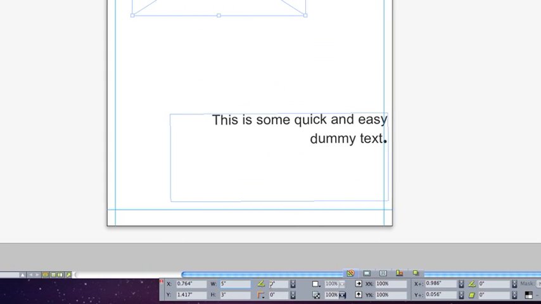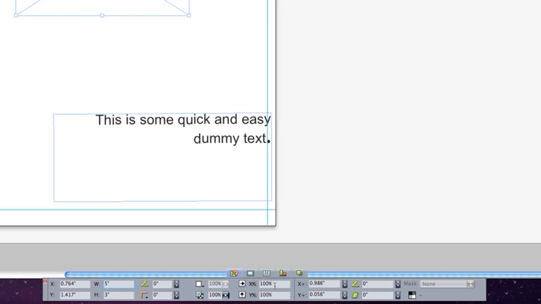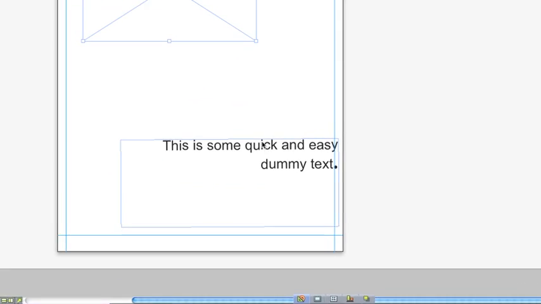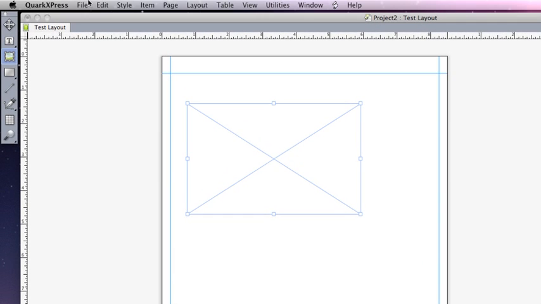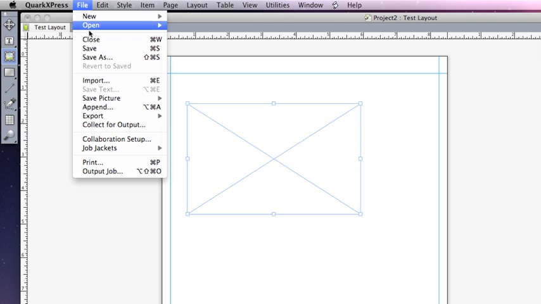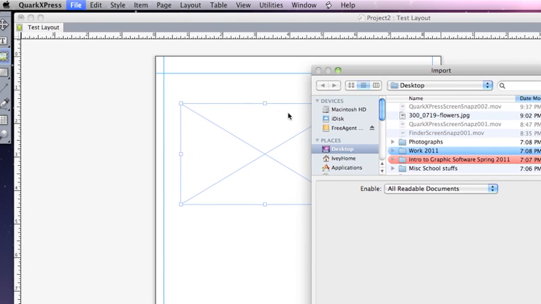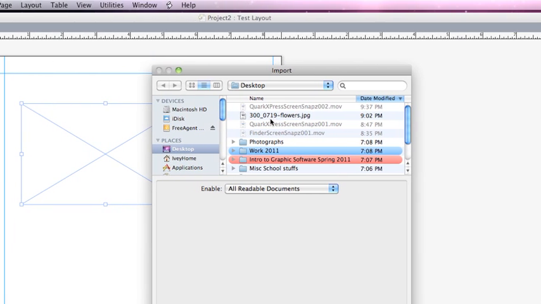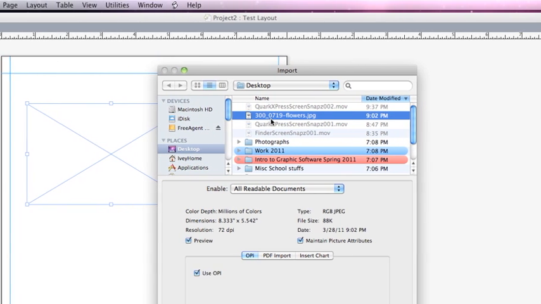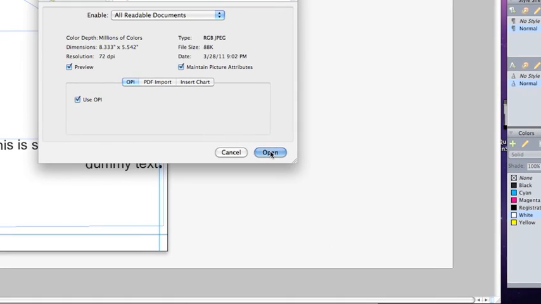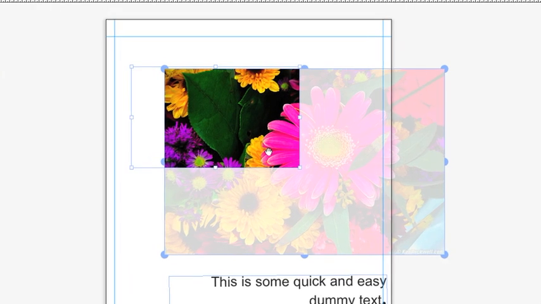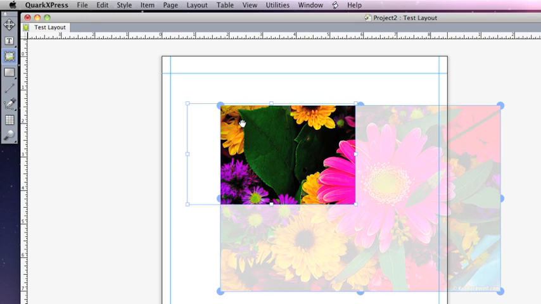Additionally, we can also adjust the rotation and various other aspects of it, and we'll go into this a little later. To add a picture to this box, we'll go up to File, and then down to Import. From Import, we'll choose the picture that we want to use. In this case, I've chosen some flowers that I found on the internet. And then we'll click on Open. And you can see the flowers are now inside, relatively inside, the picture box that we created.